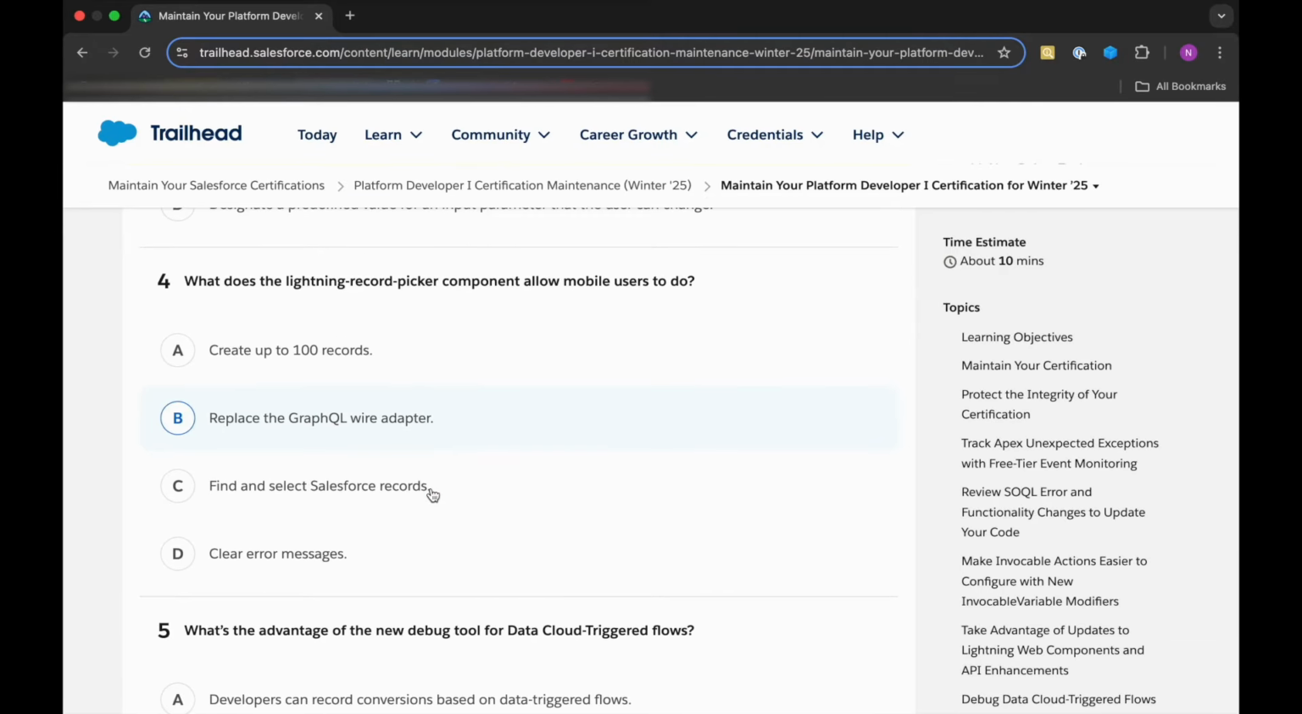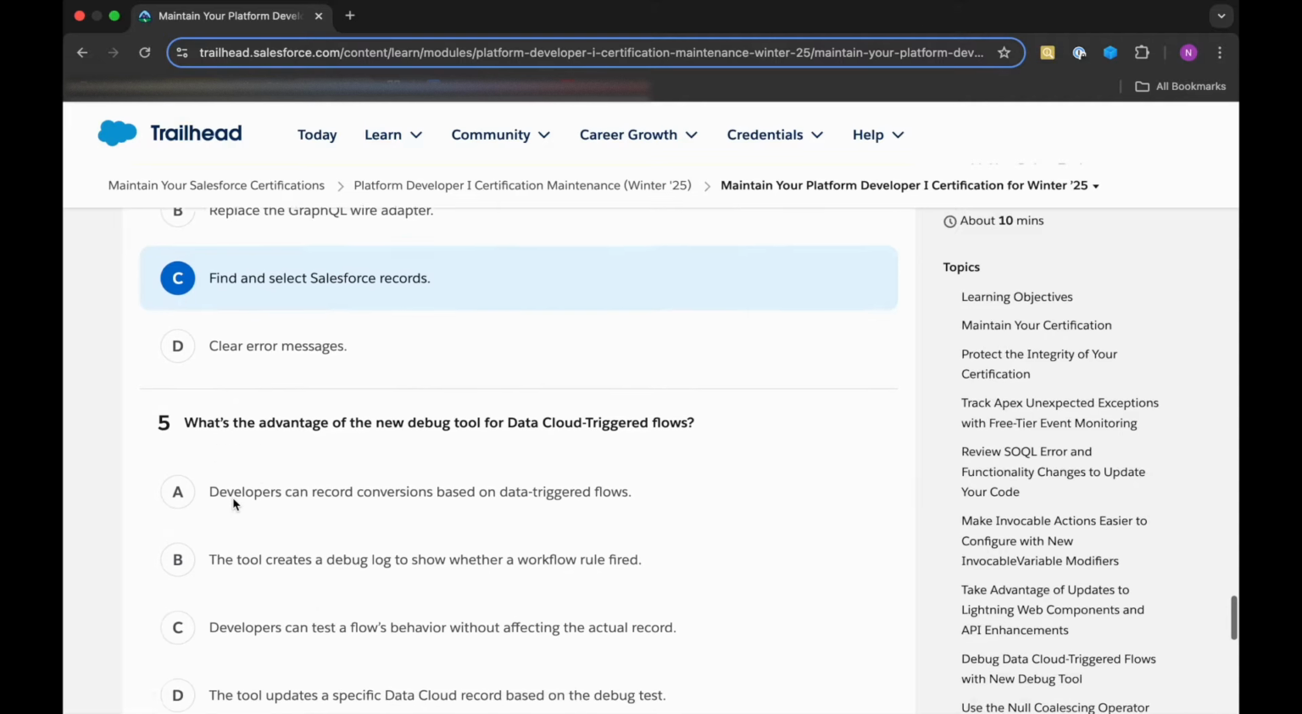Fourth question is, what does the Lightning record picker component allow mobile users to do? First is create up to 100 records. Second option is replace the GraphQL wire adapter. Third is find and select Salesforce records. And fourth is clear error messages. So C option is the correct one. Lightning record picker component allows us to find and select Salesforce records.